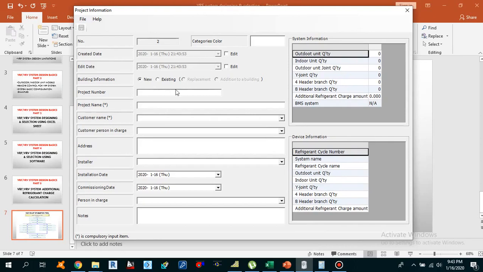This screen will appear, and then you have to give the information here. Let's say I'm giving the project number as 111, and the project name, whatever you want to specify here, and the customer name maybe like CC. Make sure that all the entries with a star are necessary to fill up. Other entries are up to you whether you want to fill them or not, but when you start your project, you have to fill all of them. You can also give the address, specify the installer, the name or company name, the installation date, let's say the 28th of February, and the commissioning date, let's say the 28th of March, whatever date you select. After selecting everything, you just have to save here.